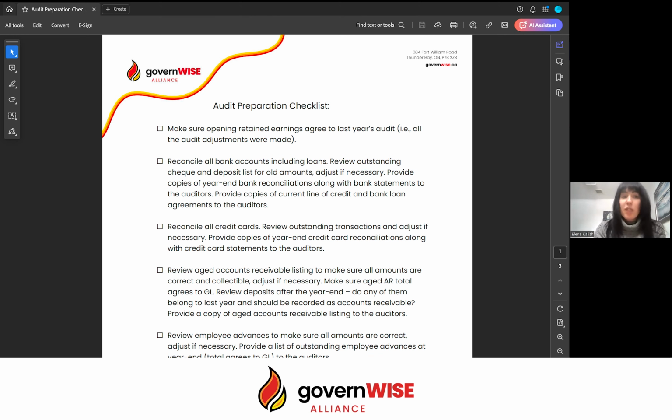So we need to make sure our opening retained earnings agree to last year's audit. So that accumulated surplus that was shown in our records from all the previous years, it should match the accumulated surplus in the audit, last audit completed. What that means is that all the year-end adjustments were made. Okay, we're going to have a separate session on this. It can get a little technical.